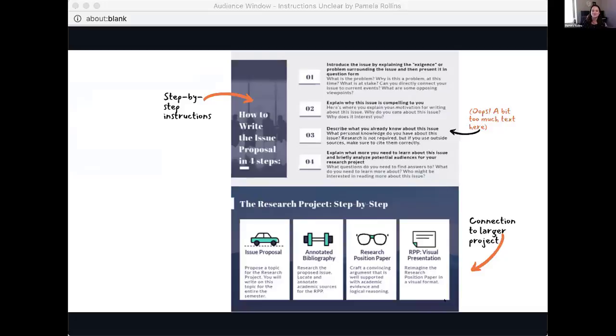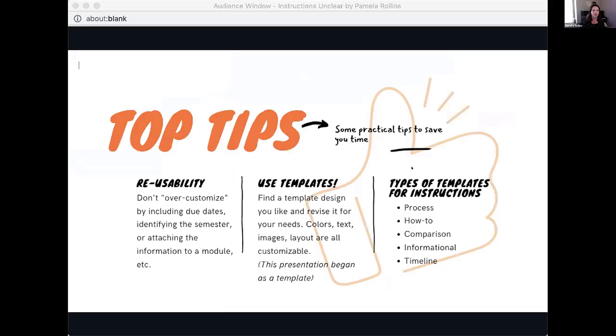And then here we have the footer, where in this particular case, I've used this as both a next step, but also a wider connection. So I've connected the issue proposal to the other major assignments in the course to help students see what's coming, and also how this particular assignment fits within the process.